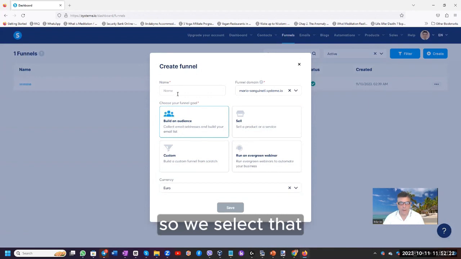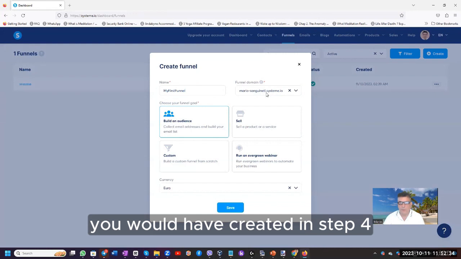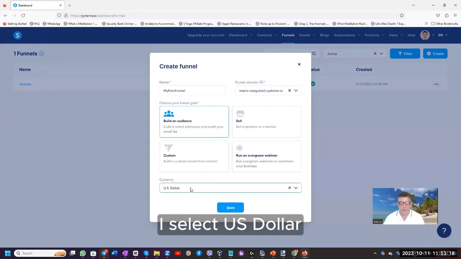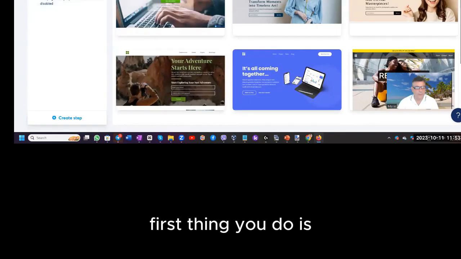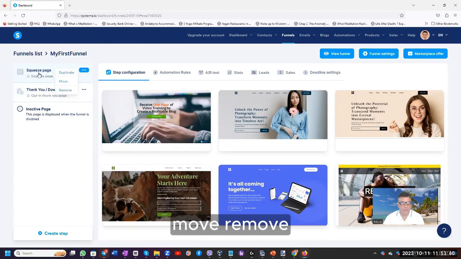So we select that, we give it a name. Here you'll have a list of domain names that you would have created in step 4, and select your currency depending on where you are. In this case, I select US dollar, and then click save. Then click on the funnel. First thing you do is you need to design your squeeze page. You can duplicate, move, remove.